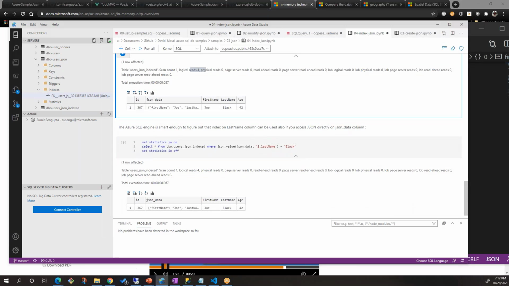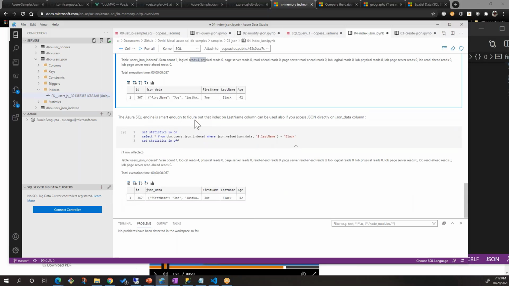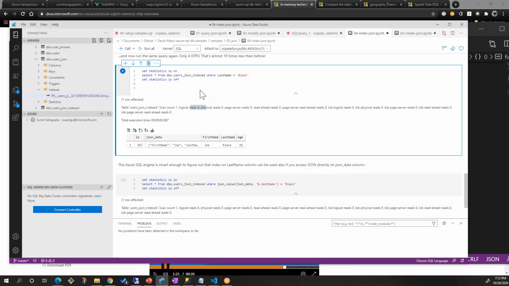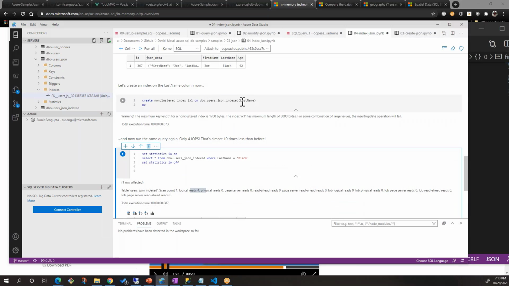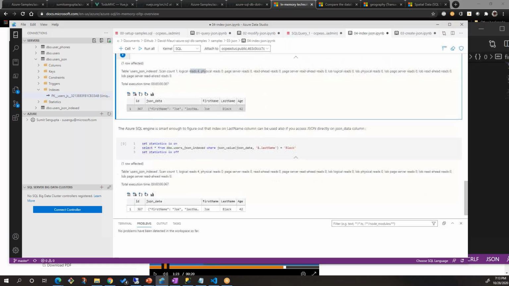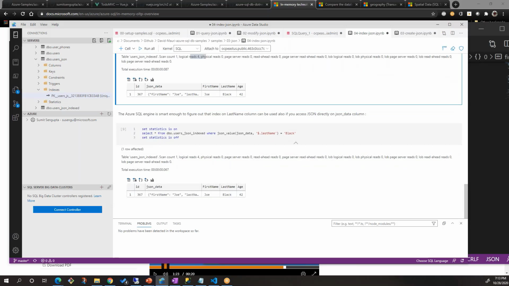Now here, this is kind of cool in that Azure SQL Engine is smart enough to figure out that the index on last column can be used for the query, even if you access JSON directly. So we're doing DBA users JSON indexed where value last name equals black. And remember, we created an index over here on the last name. With our query, it's like a function-based query. It's smart enough to know that we have an index on that field, so it's going to query on that.